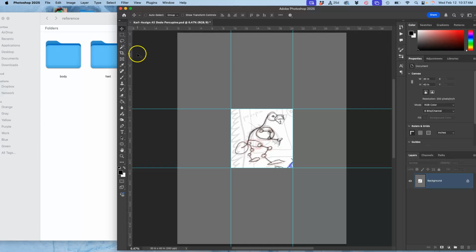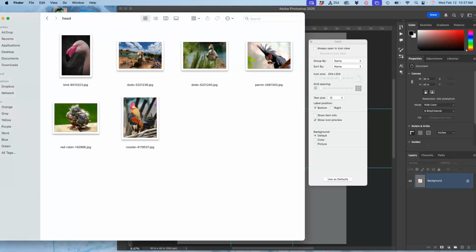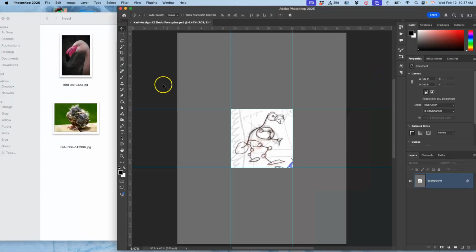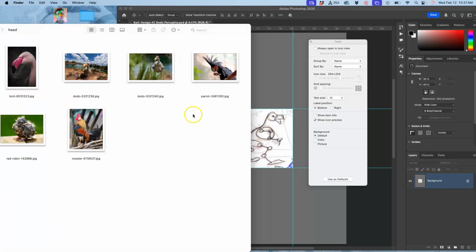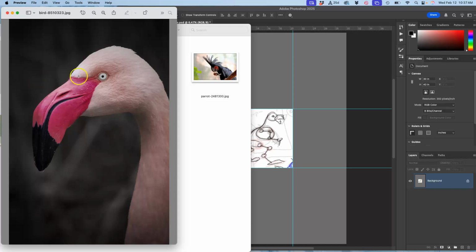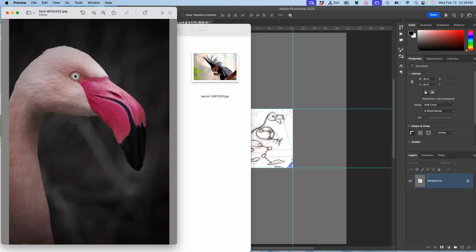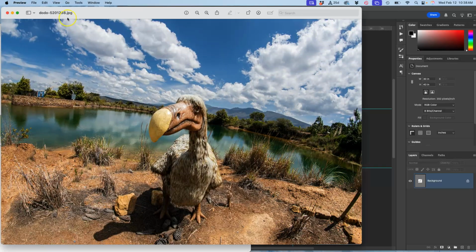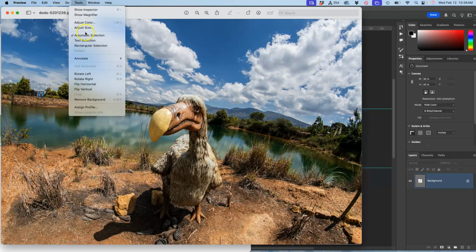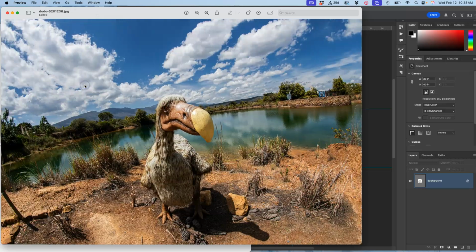As I bring in my reference, like I'll bring in the head first, because the head is the focal point of any creature design. And even before I bring in my head, I can do little things. Like I can open them up just by double-clicking in Preview, and then I can go to Tools, and I can flip horizontal, right? You can also do that with Transform in Photoshop. But if I do that, that might help me understand which ones do I actually want to bring in.